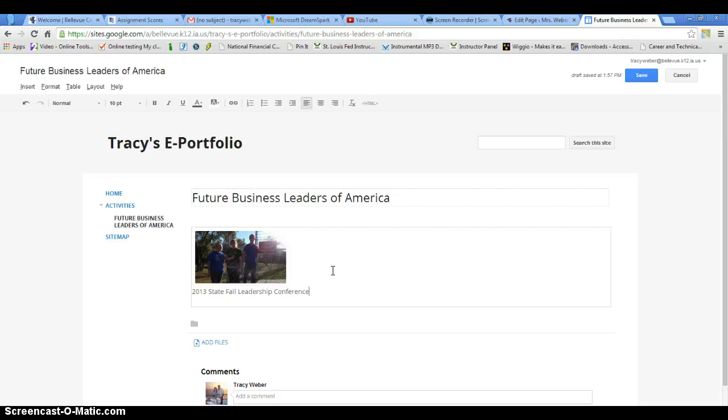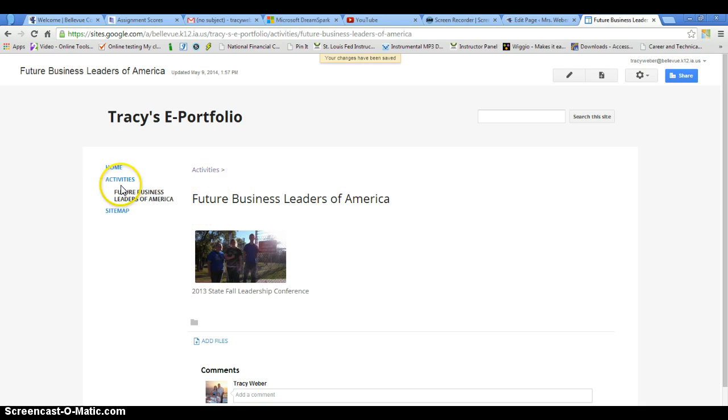Remember, this is to show people what you've done and what you know and what you can do. So I'm going to click save. And then, you know, include a page for each activity. So that's how you make pages and insert pictures. The thing to remember when you're doing an e-portfolio, you want to try to eliminate scrolling as much as possible and use bulleted and numbered lists as much as possible also.